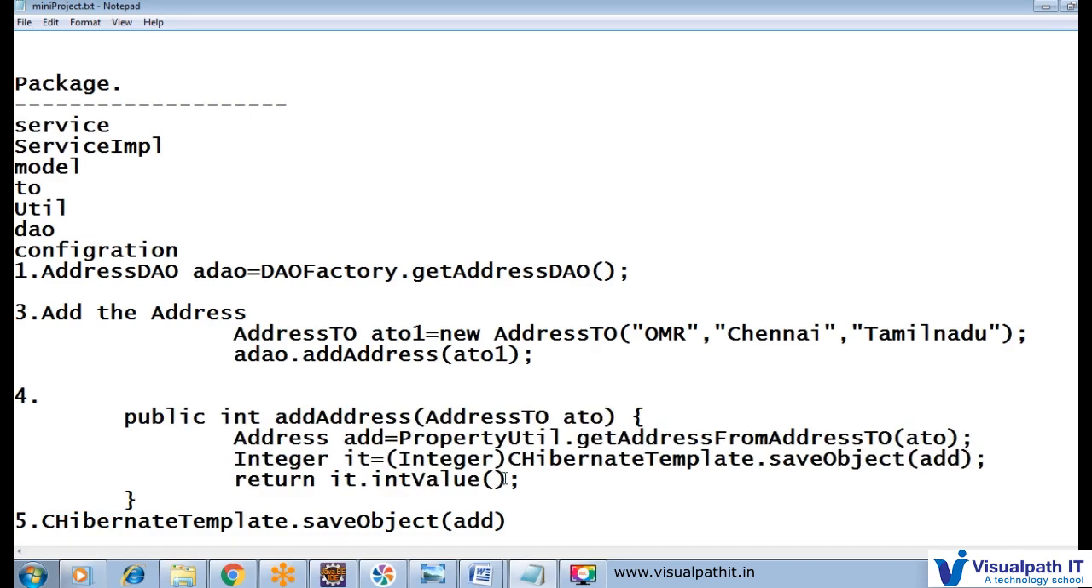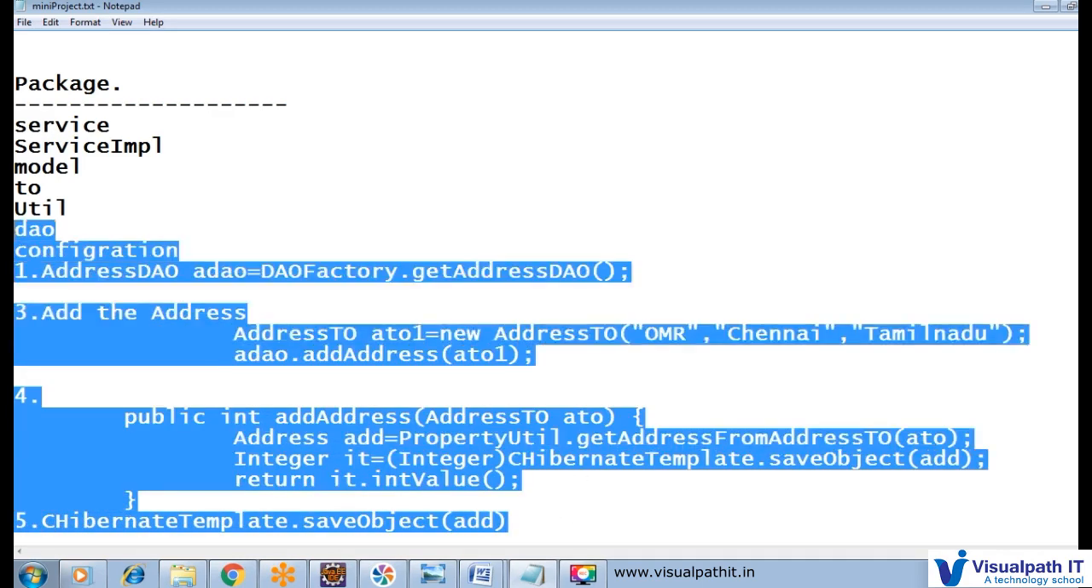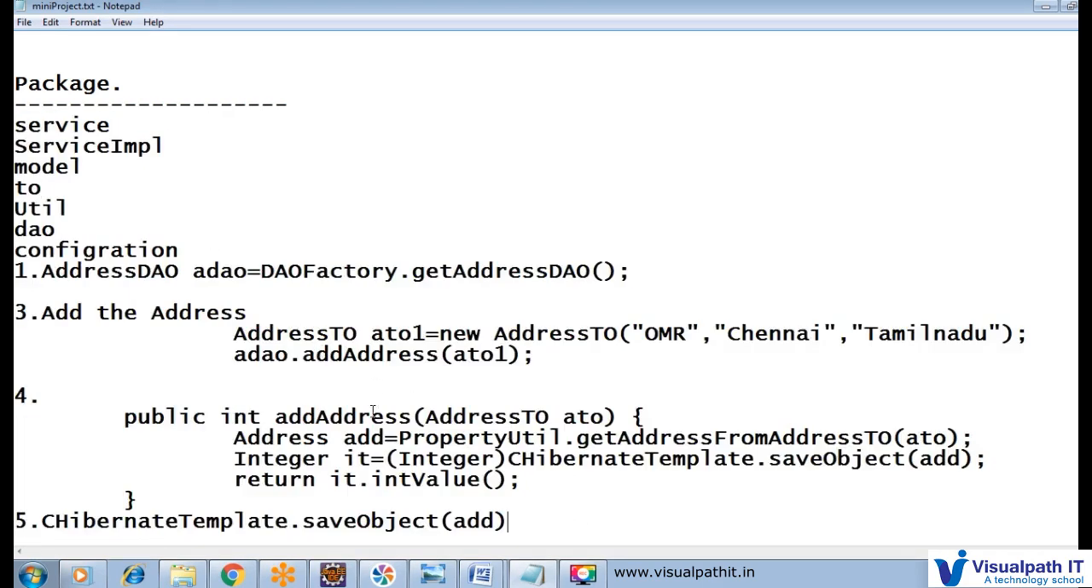Even if the operation is not successful, we have the try-catch and the transaction rollback. There we can add a logger message, as well as throw some exception, as well as print a stack trace. So we have a lot of options for how we can notify the user that the address is not saved, or that we have to do some more operation, or that a parameter is not correct, some kind of thing. So here CHibernateUtil.saveObject is responsible for saving the object. So this is one process where we save a particular object inside the database.